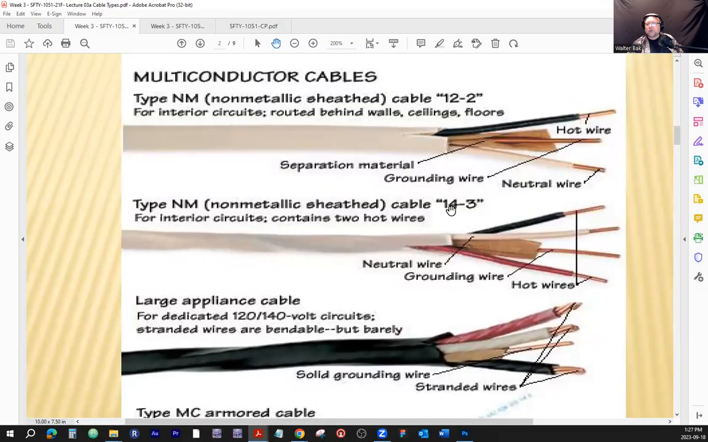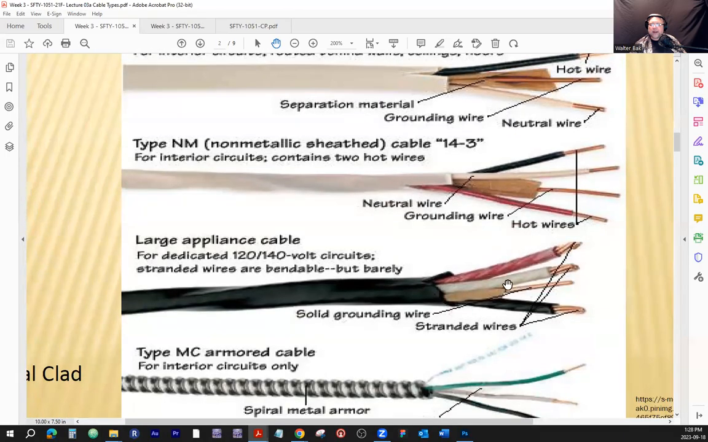This one here will be 14-3. What does that tell us? It tells us that the thickness of the wire is of gauge 14, and there are three current carrying conductors. What's a current carrying conductor again? It's a conductor that is expected to carry the current under normal operations. The grounding wire or bonding wire is supposed to be able to carry the current as a safety measure if something goes wrong.